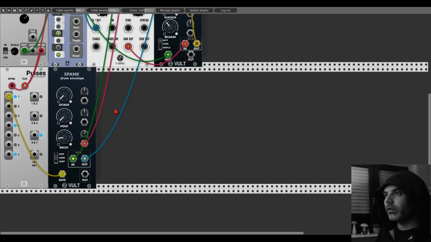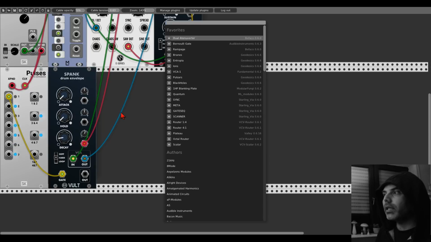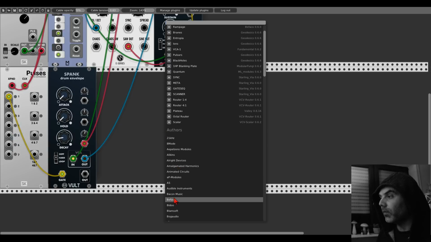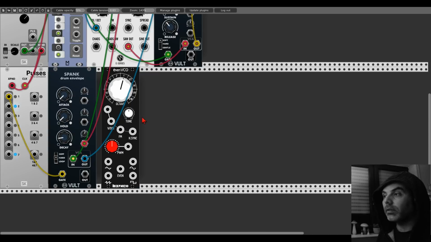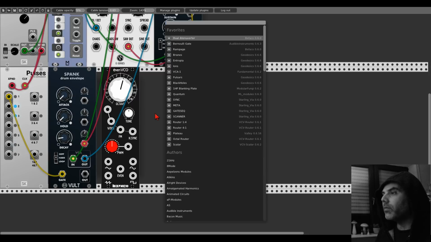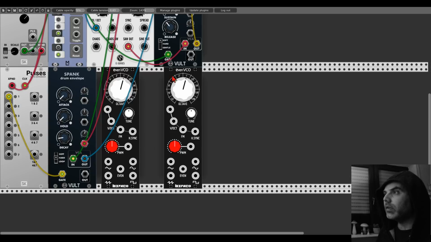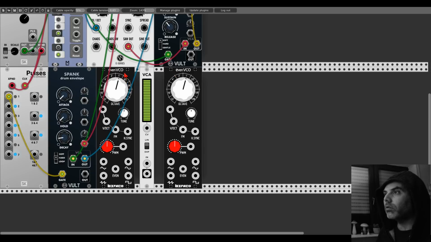And let's do another thing. Let's create a kick, let's say, or something other percussive. I don't know. Let's see, what can we do? Let's use the Befaco even VCO, for example, and it will modulate. I need something. Let's use 2 Befaco VCOs and then a VCA, so I can control the range.